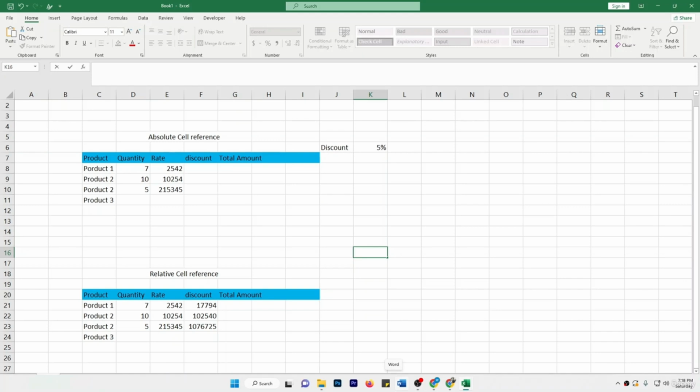So let's jump right in and learn how to use absolute reference and relative cell reference. Let's start with the absolute cell reference.